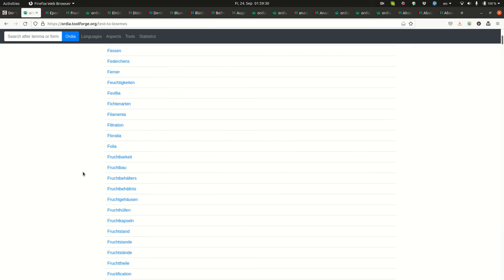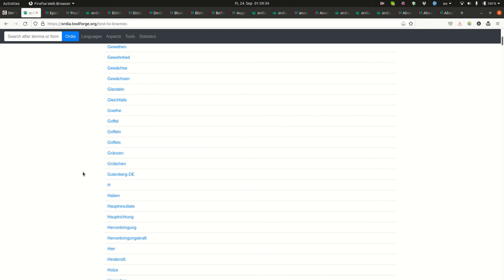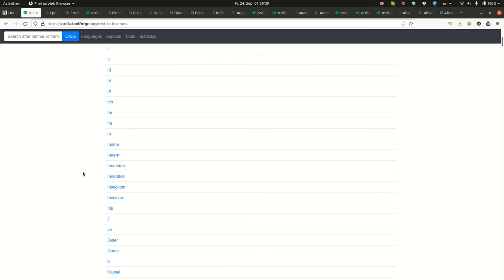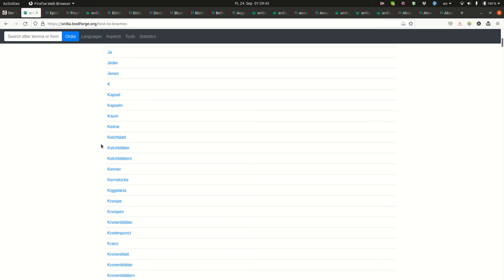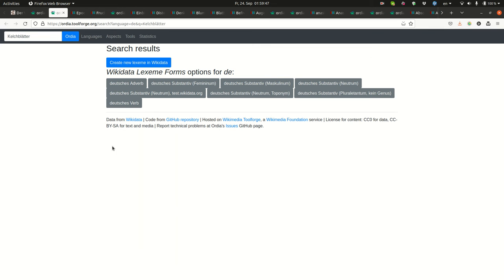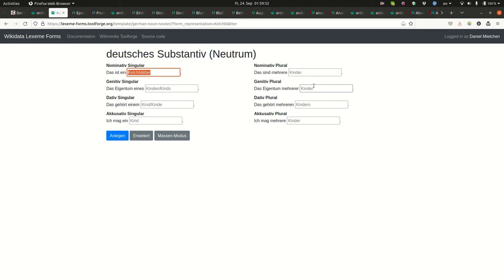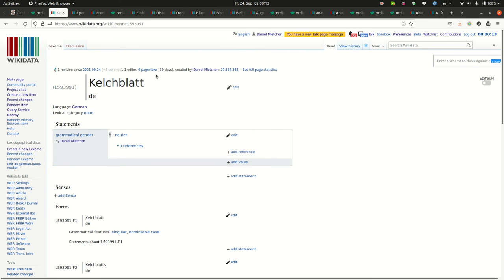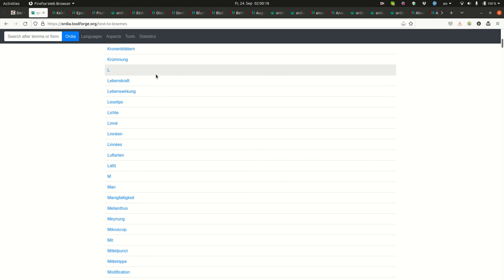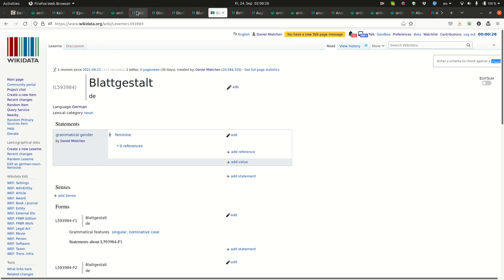Okay, so in this way we can continue. There's still lots of things to do. Maybe let's do this one as the last one. Yeah, and now we have these things as lexemes, and we can start annotating all these words, linking them to the items in order to improve entity recognition.